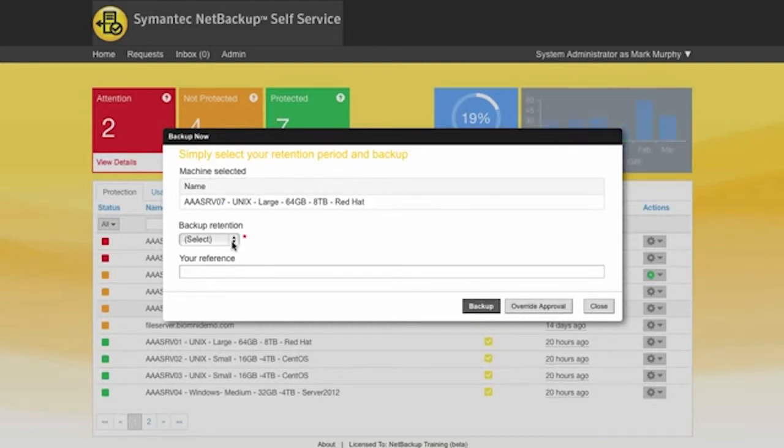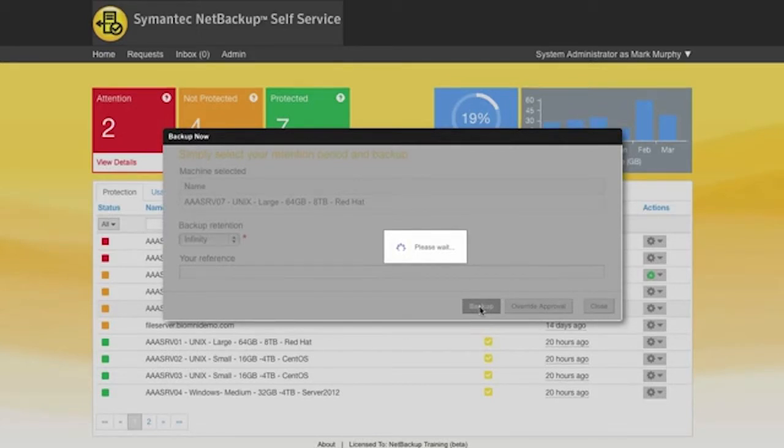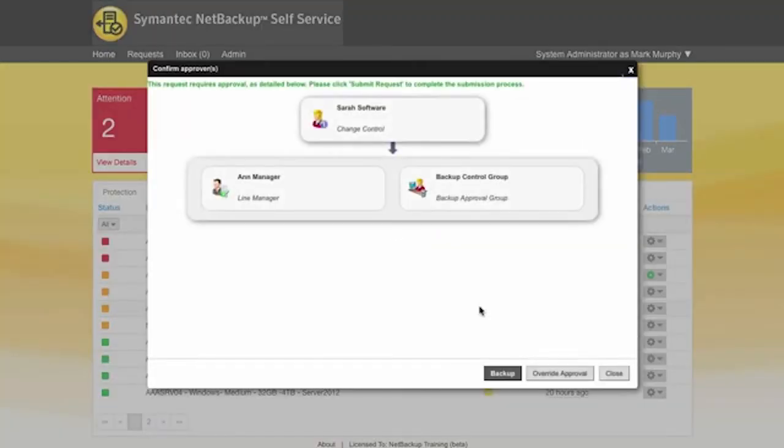This time I can go and select from the particular retention period that we want. And if I go and select infinity on this one, then you'll see how we can also now invoke some approval. So if I go and click on to backup, you'll see because we've actually picked infinity, what we're doing is we're going to be asking for this request to go through some approval. Here you can see we've got a three-stage approval. We're doing it to an approver, to what we call a stager, and also a notifier.